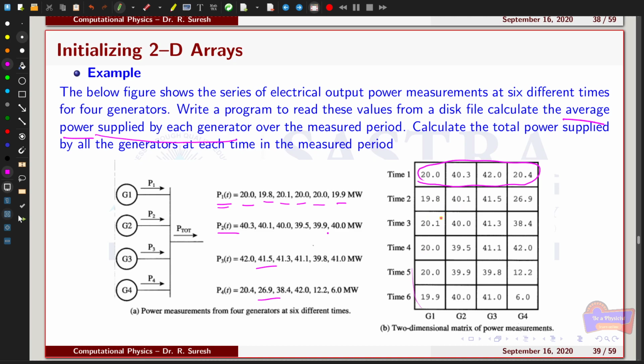You have to show the output. Okay, so this is the problem. You have to take this data, store it in the data file. You have to read this data from the corresponding data file in your program. Then you have to calculate the average power supplied as well as the total power supplied by all the generators at each time. Okay.